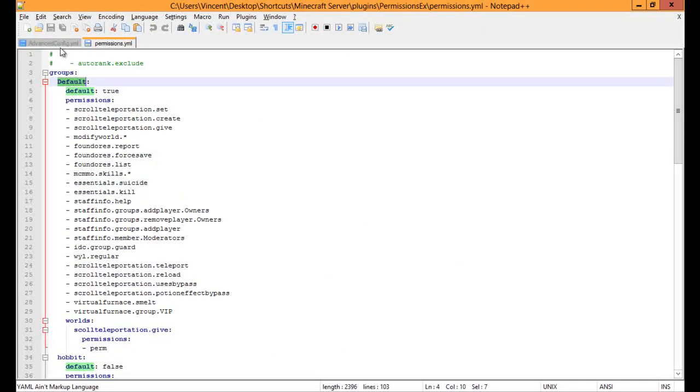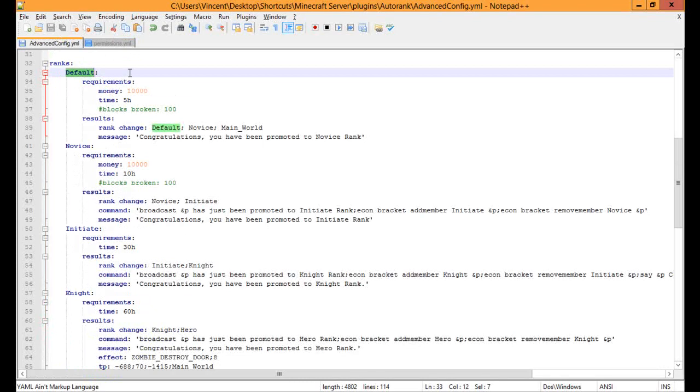Otherwise, if you don't do it exactly the same, Autorank will leave messages in the server log showing you that you didn't do it correctly, and then it will disable itself to prevent any damage from being done.